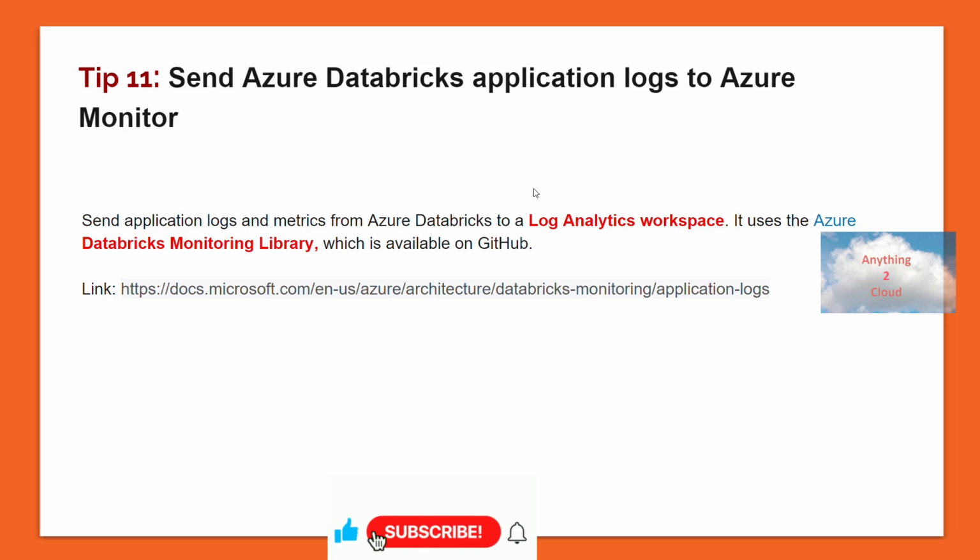The next step is how we can send Azure Databricks application logs to Azure Monitor. You can send application logs and metrics from Azure Databricks to a Log Analytics workspace. It uses the Azure Databricks Monitoring library, which is available on GitHub. So if you want to send the application logs from Azure Databricks to a Log Analytics workspace, then we have to use the Databricks monitoring library.